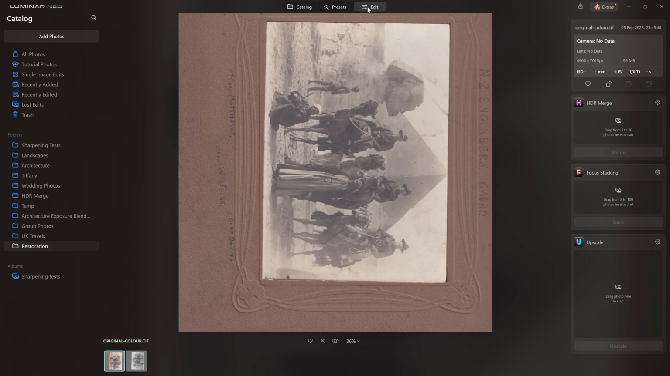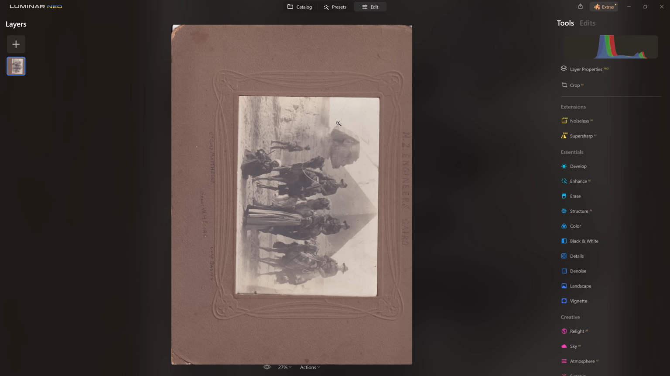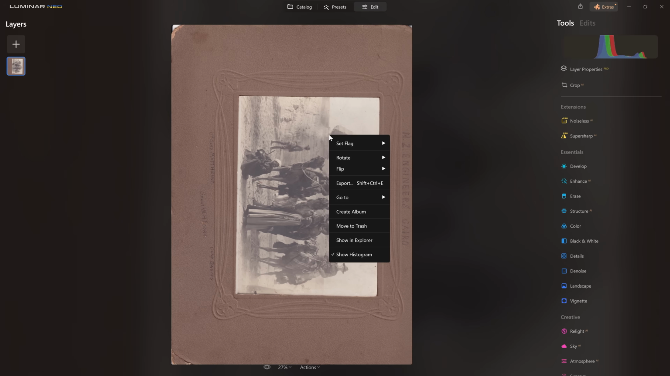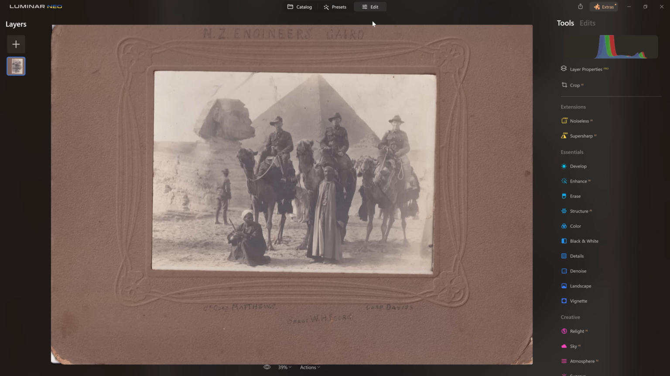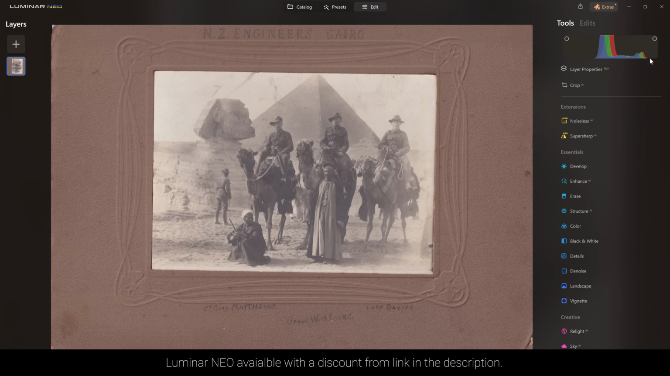So I'm going to jump into the edit tab here. And the first thing I'll do is orientate the photo the correct way. So to do that, I need to rotate it, and I do that by right clicking, come to rotate in the context menu, and then rotating left. Alternatively, control bracket on the keyboard will rotate the photo to the best orientation. And the next thing I want to do is remove the border. It's extraneous information that we just don't need, and it's also going to confuse our histogram.